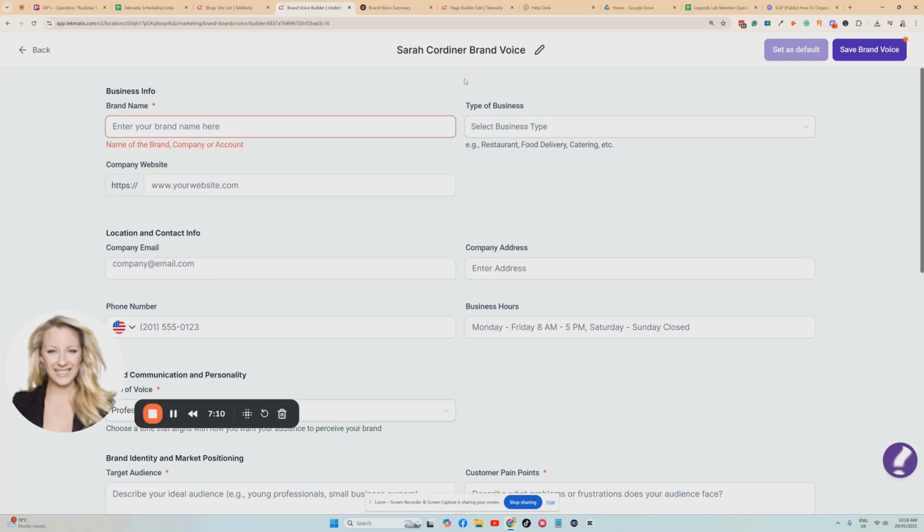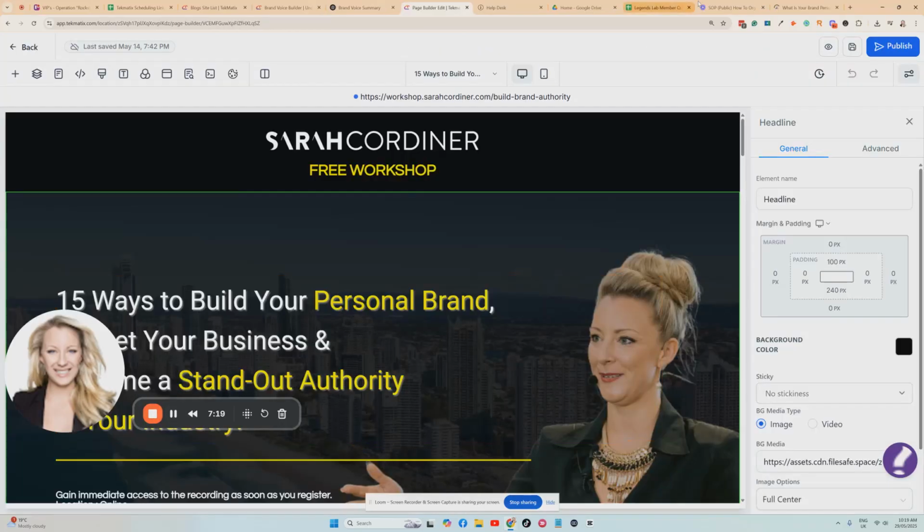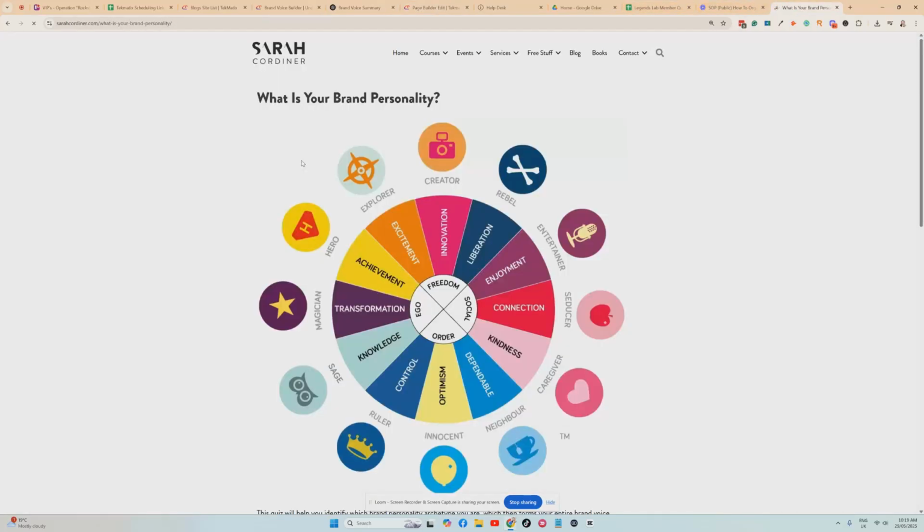Now, if you're not sure of what this is for you, I highly recommend that you go and do what's called a brand archetype assessment. I will show you exactly where you can do that. Basically, I have an assessment called What is Your Brand Personality? This is going to tell you what your brand archetype actually is.